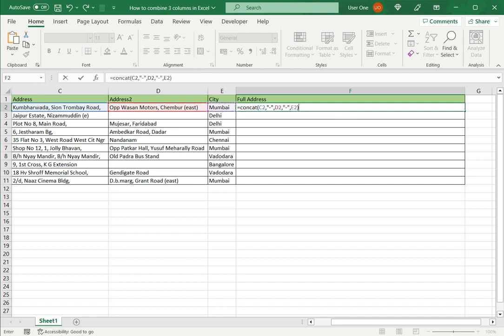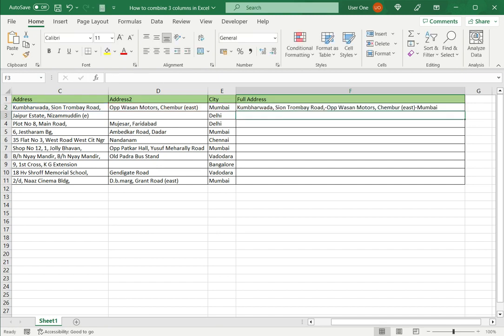Here again this has the same result with hyphen as a delimiter, and I just drag this down to the rest of the column. This is the second way of doing this. Let's delete this and look at the third way, which is using the TEXTJOIN function.